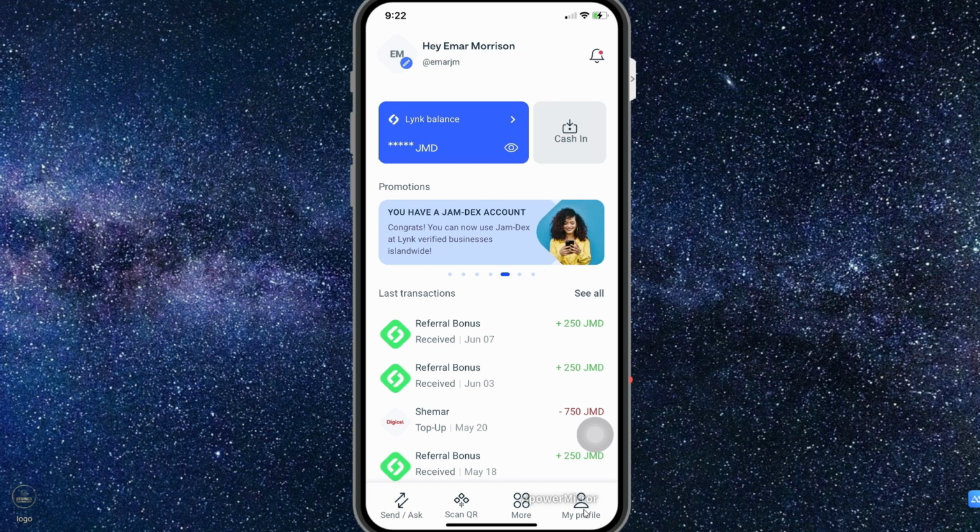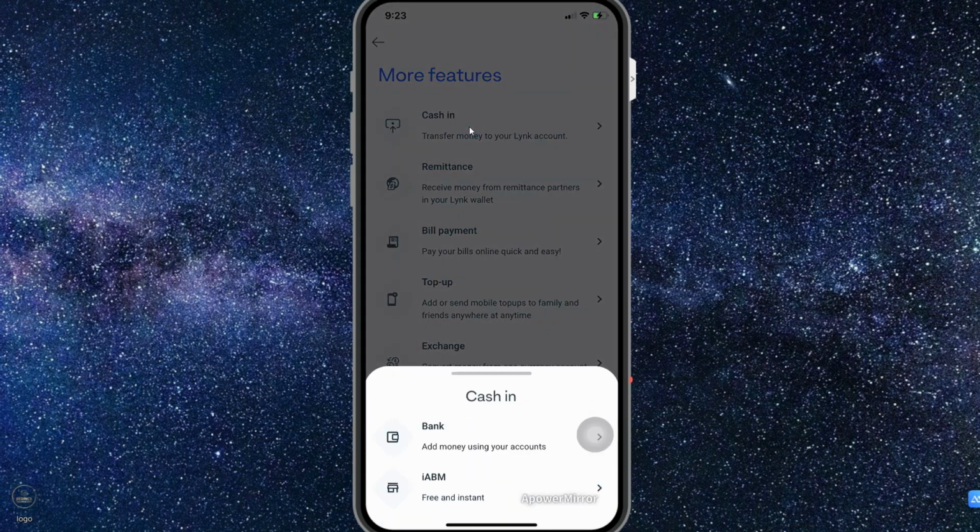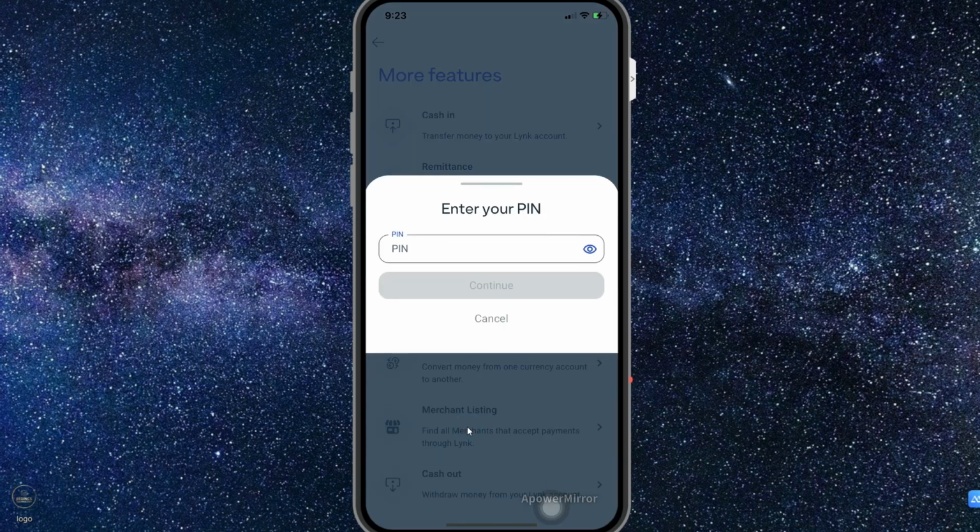Now we're going to be starting out with the more option, right? So let's select more. From the cash in option is where you can add money to your account, right? So you have two options here, right? Add money using your account or ABM, which is free and instant. So I'm going to go with bank. Here you need to specify your PIN again. Once you specify your PIN, select continue.